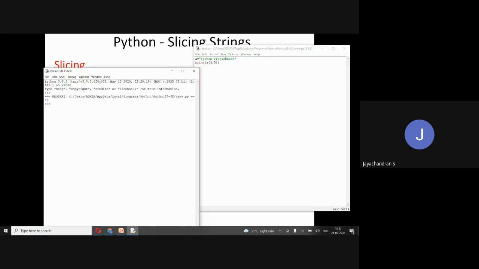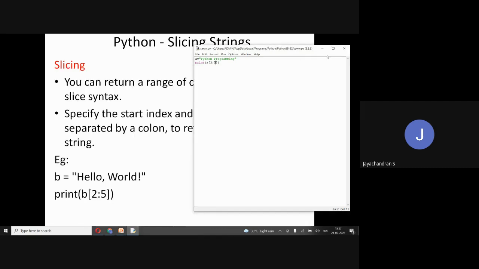So 0, 1, 2 up to t, the array index 2. After that the starting index is 3, so h is the starting index. Then 4, 5. Index 5 is exclusive, I only gave up to o, so the next is o. That's why we get ho. So this is string slicing, slicing the string with the help of arrays or lists.